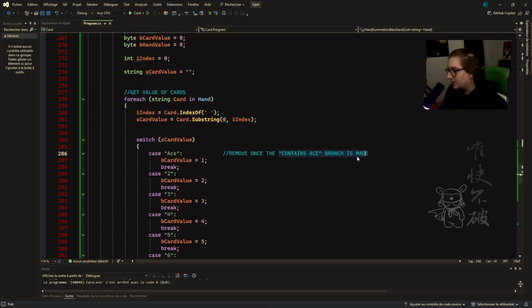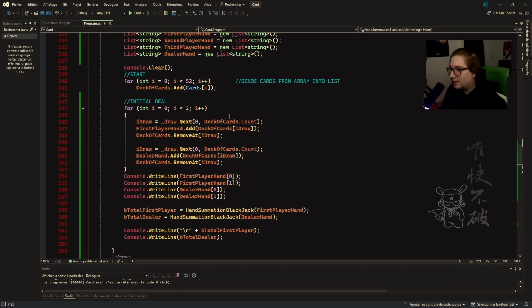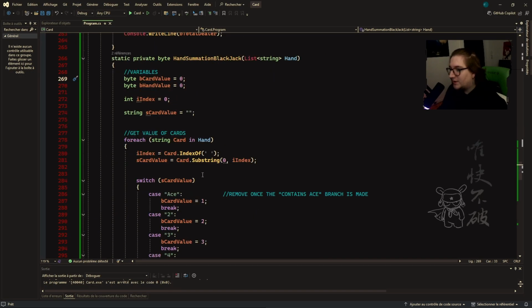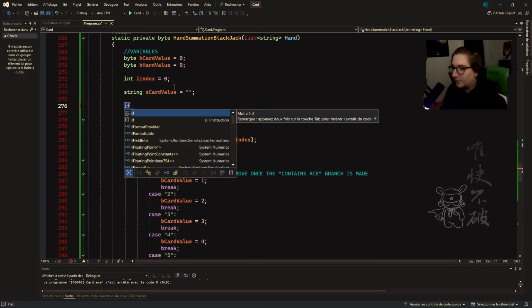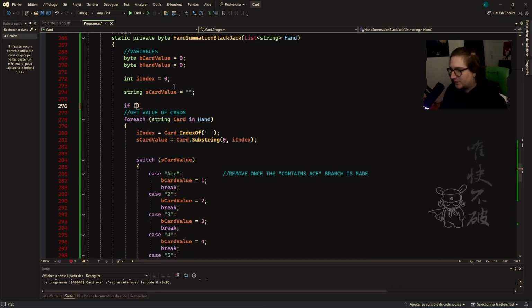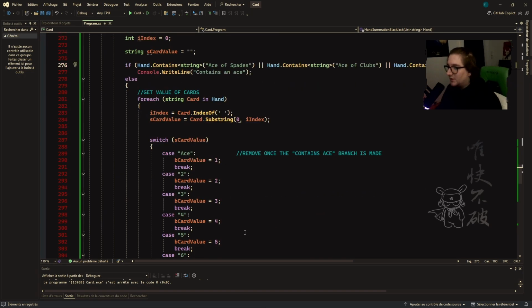What we're going to do is take this kind of idea here, and before actually going into this for each loop, we're going to have 2 variants. We're dealing with the list, we got to make sure we call this right. So if hand contains ace of spades, or ace of clubs, or ace of diamonds, ace of hearts, then we will not do the evaluation. Well, we won't do this section for now.